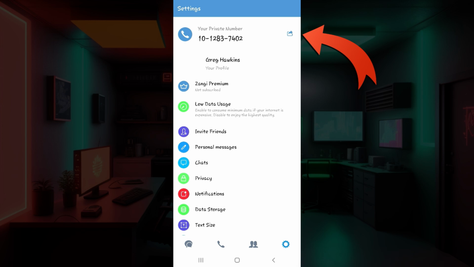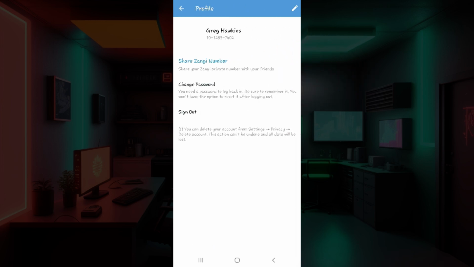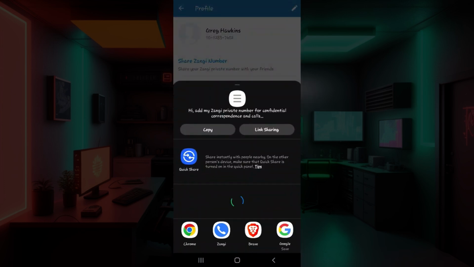Else, what you can do is simply go to your profile right here. And once you do that, once again, you will be provided an option like this that says share Zangi number. Click on it. And that's it. All you guys need to do is simply copy the code and send it to your friend. Once you do that, you will have shared your Zangi number.